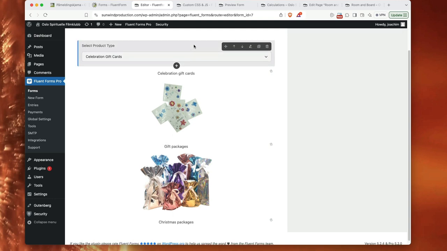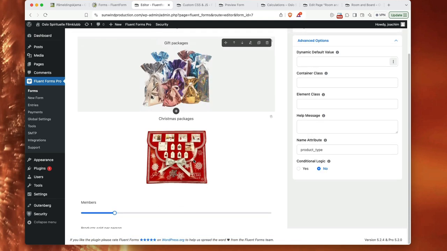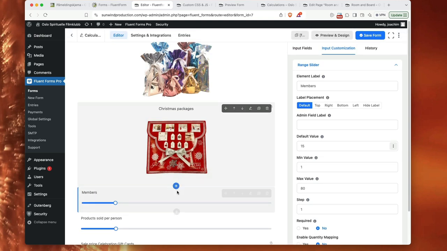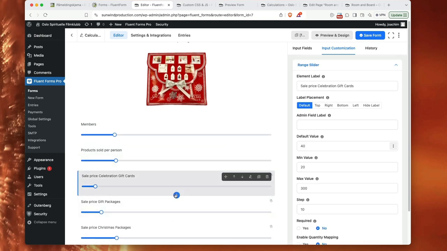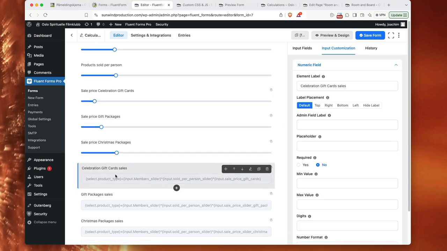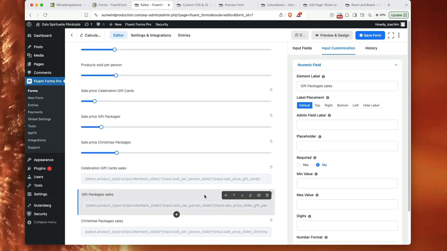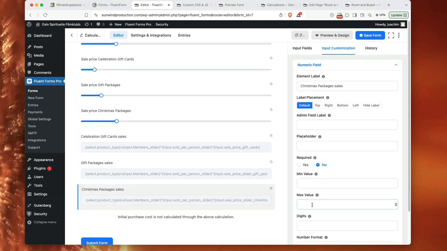So basically there's a calculation for different areas. One selects the product type, and then members, and members times products sold per person, times the price for the specific product. And I have then one for gift card sales, one for gift package sales, and one for Christmas package sales.